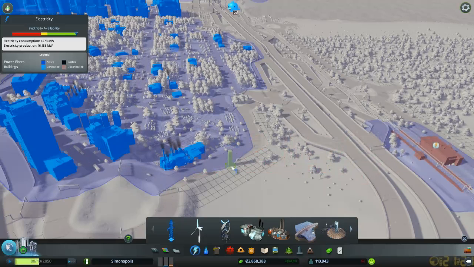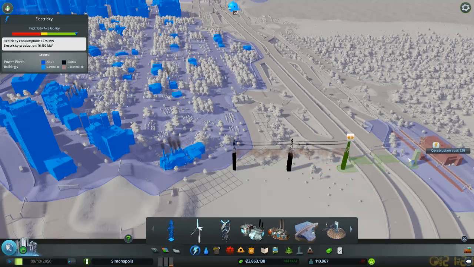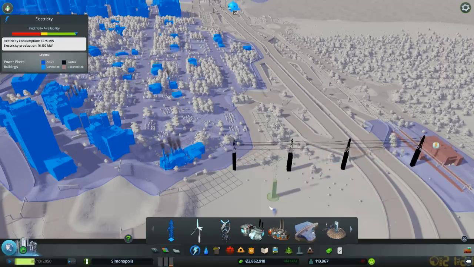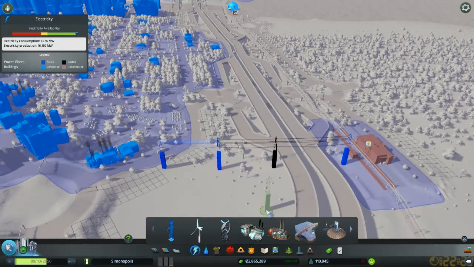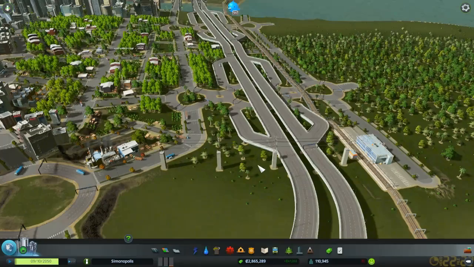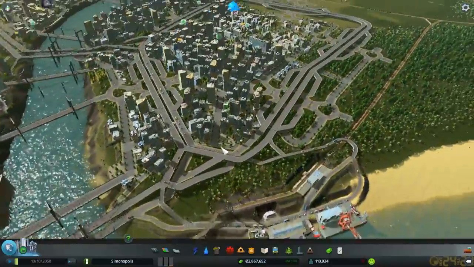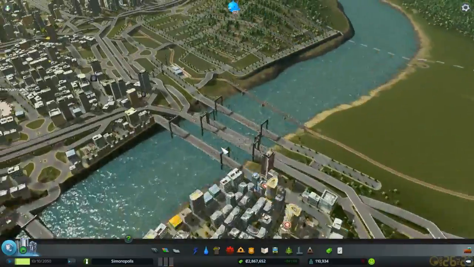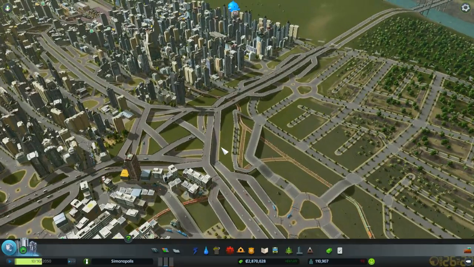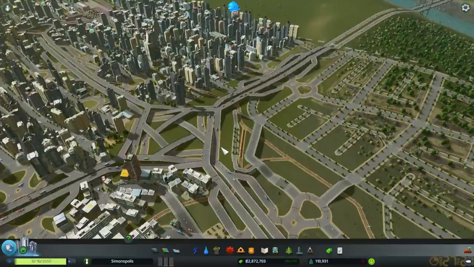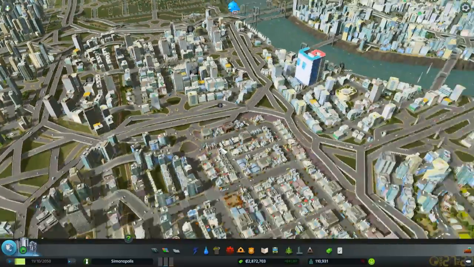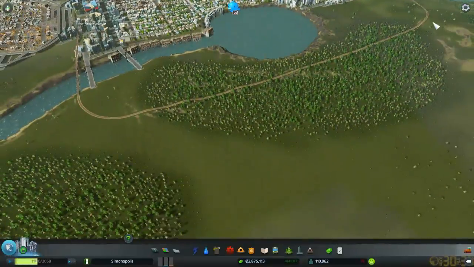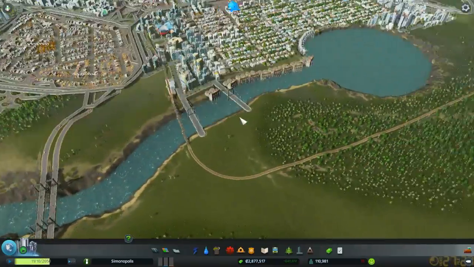Why is that? Why are you doing that to me? Okay. Does that? Okay, good, power. Yeah, so there's the train line. That should make things a little bit easier to manage. We might change this in the future, I'm not sure.